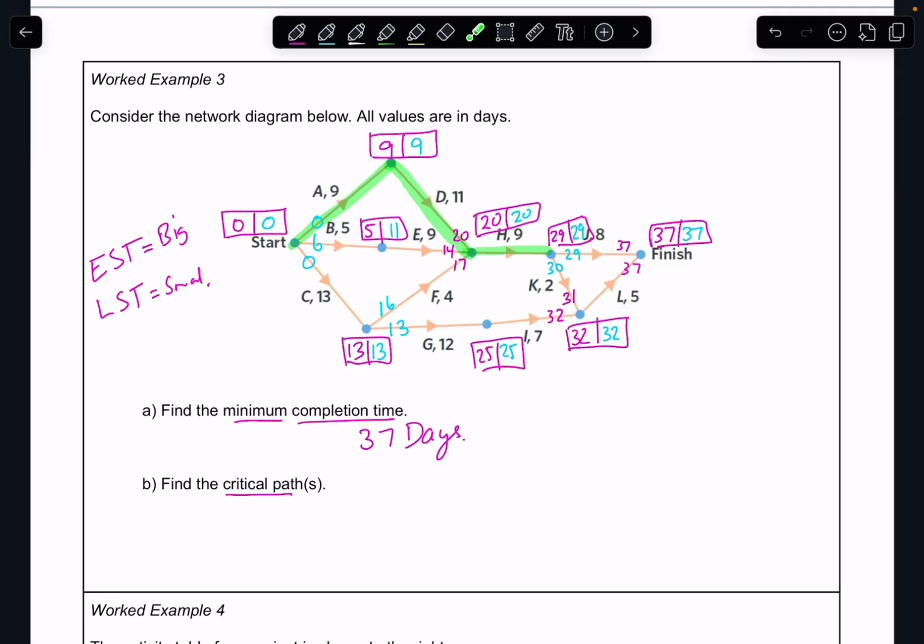Now, where do I go from there? If I finish here at 29 hours and I add 8 more hours, I get to 37 hours. So I cannot have a break through there. So all through there, the 9, the 11, the 9, and the 8 is going to take me to 37 hours. So that's a critical path.